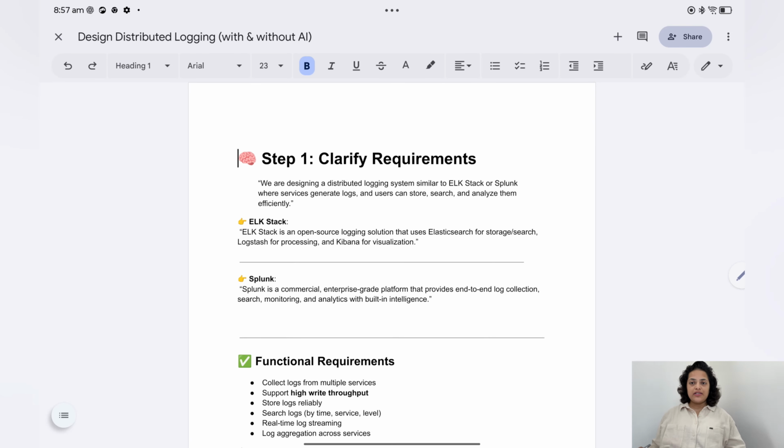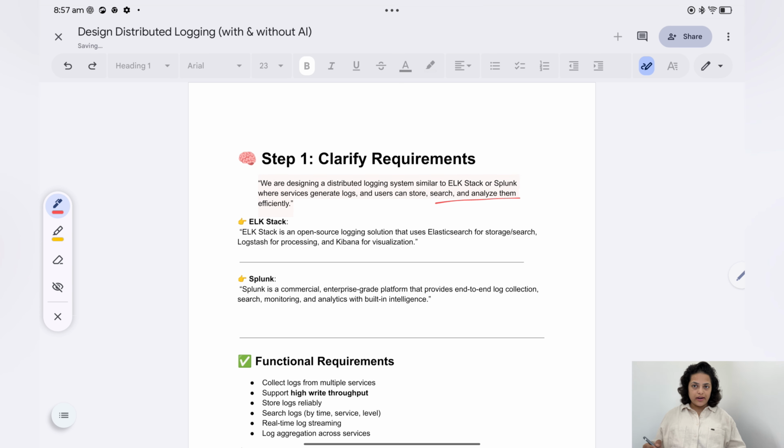Hey guys, let's design a system today which will manage logs in a distributed environment. We will be designing a distributed logging system similar to ELK, Elasticsearch, Logstash, Kibana, or Splunk, where services generate logs and users can store, search, and analyze logs efficiently. So what is the ELK stack?